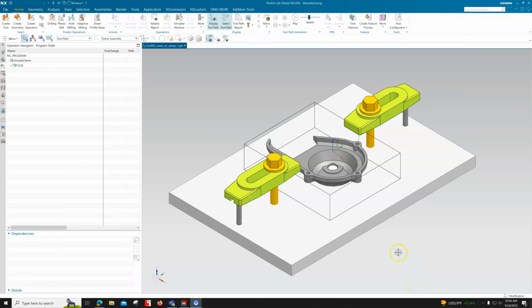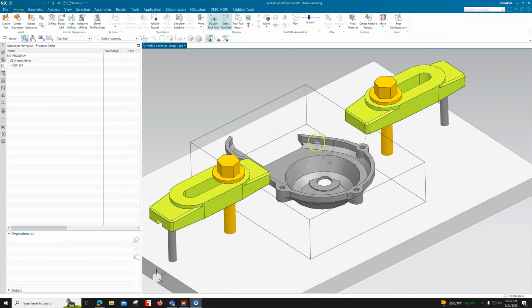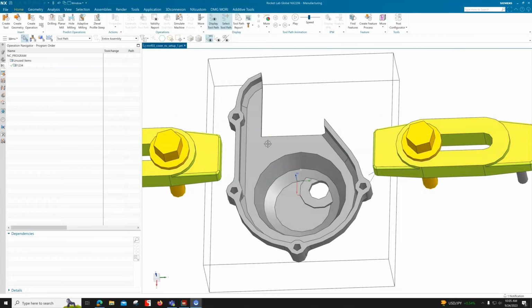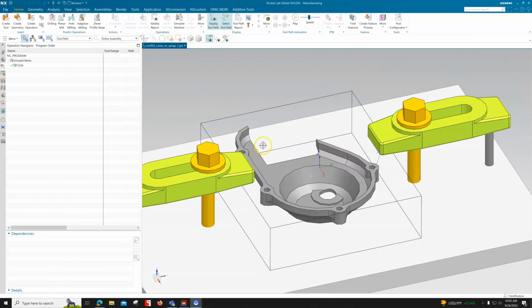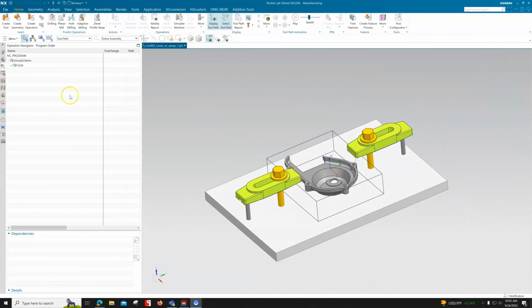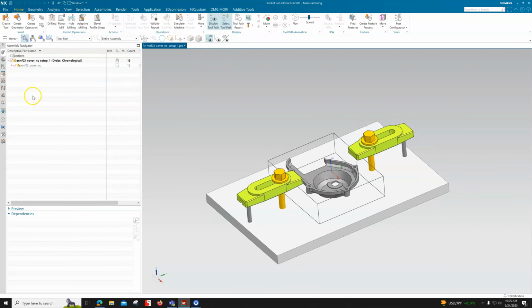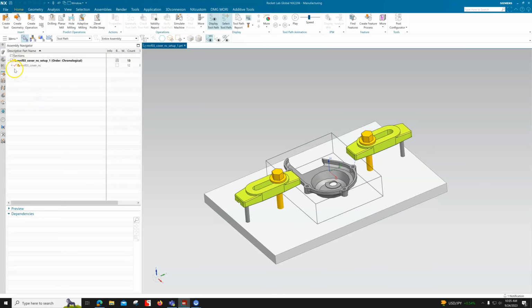In this video, we are going to be using some of the analyzing tools to gather information about this part. This is the part that requires machining. So the first thing we are going to do is go to the assembly navigator. We're going to click here, and then we're going to expand the assembly.